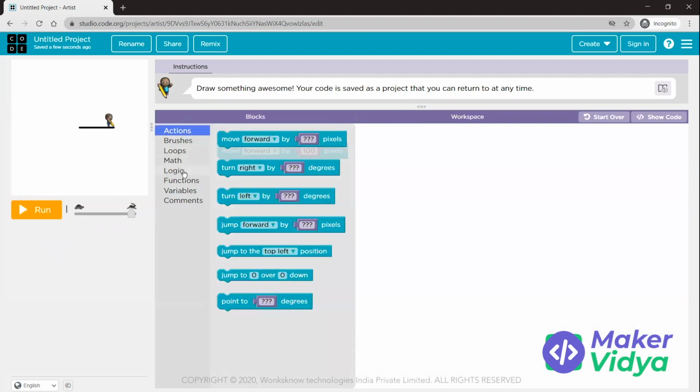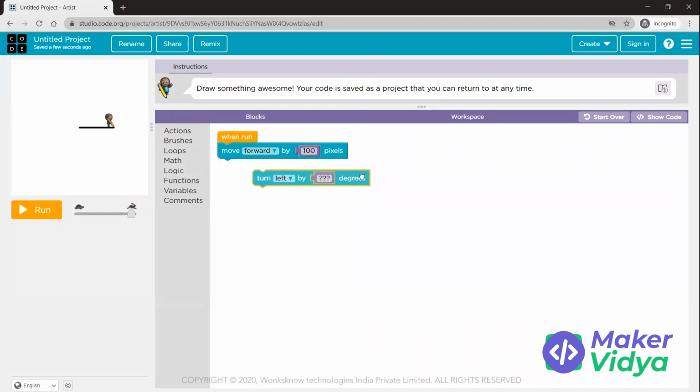Let's choose another one. Okay, let's choose turn left. Now we're going to latch it right below move. And let's say we want to turn by 180 degrees.